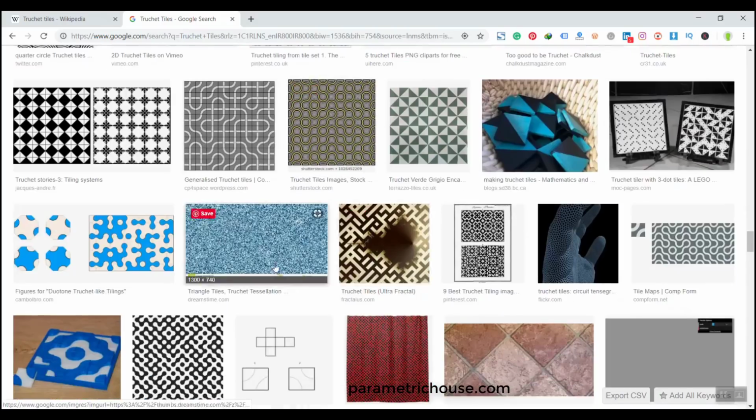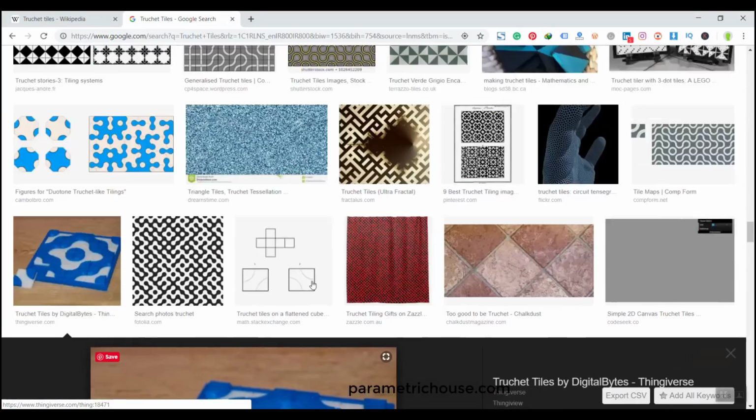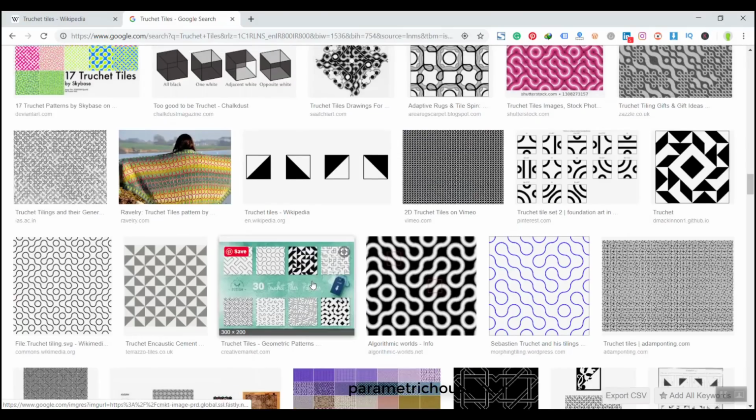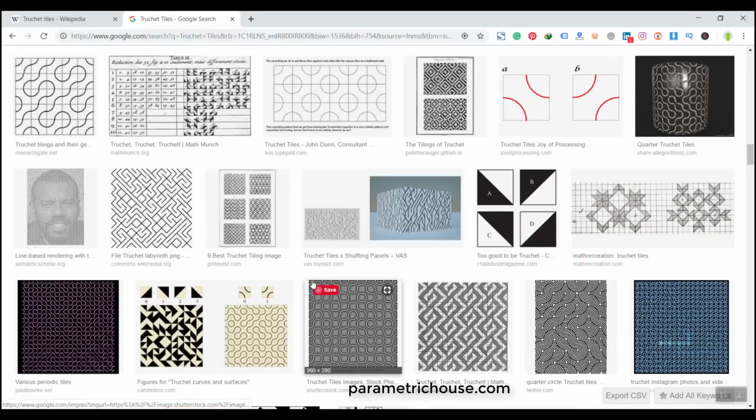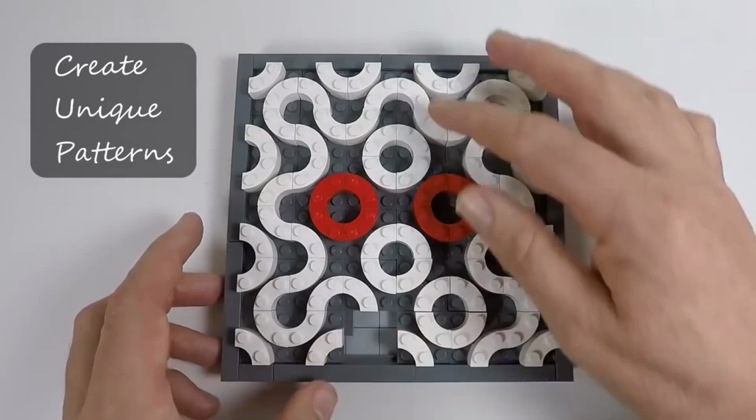Here you can see that there is also a 3D printing game you can play with, and I'm going to put another video a little bit further along so you can see how Truchet tiles can also be used, and it's a really interesting topic.